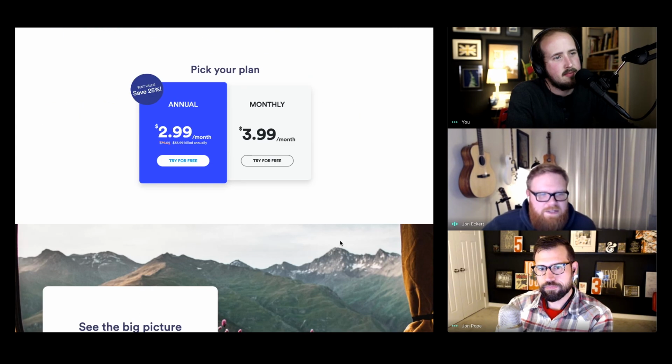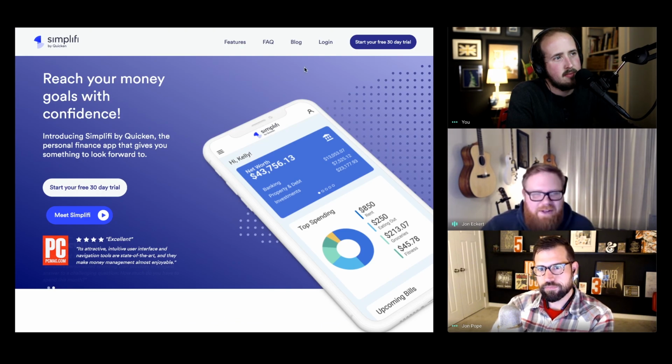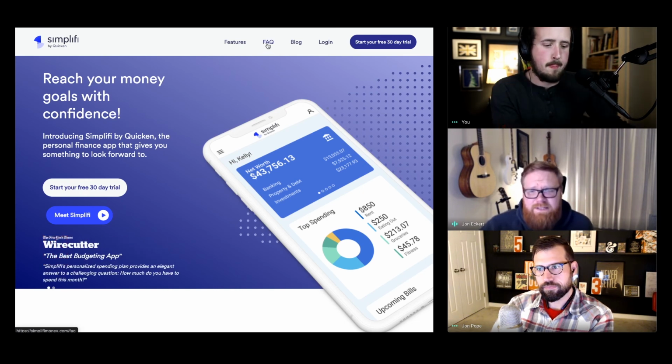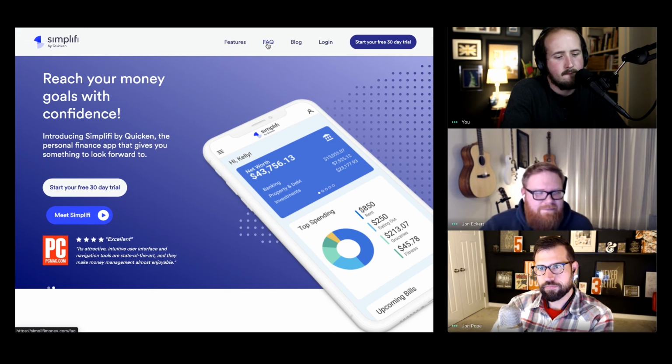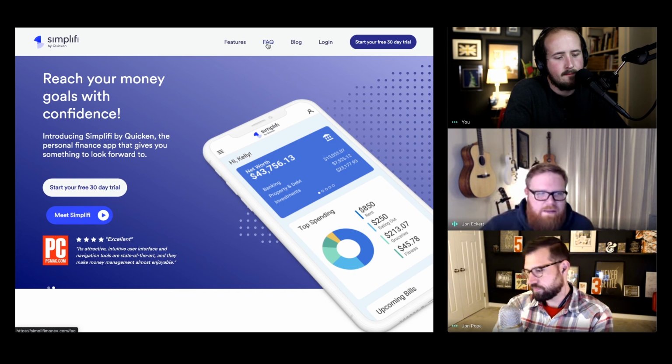Unlike Mint, it actually has a pay plan, which I actually like. I've been begging Mint for years to get rid of all the ads and recommendations and let me just pay a low monthly fee, because I don't like those other things and I'd be willing to pay. And Simplify is basically that. So I'm still evaluating it and testing it out, but I think there's a lot of promise.